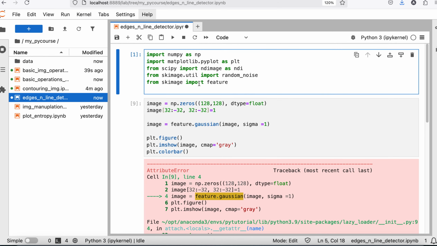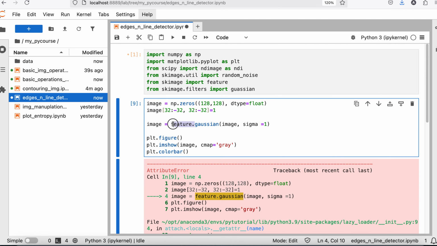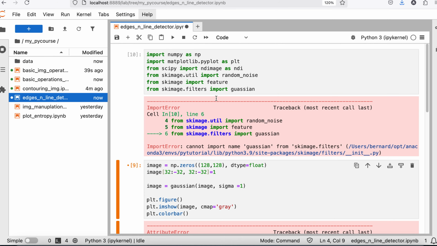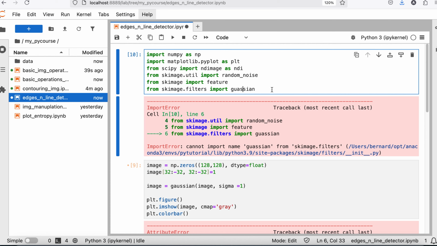Oh, I see. The Gaussian is actually in a different place, so we'll have to do scikit.future. Scikit.future, not futures. Import Gaussian. Import the Gaussian. Okay. And then we could remove this. It's not in the futures, it's in the future. Oh, it's getting interesting. Gaussian, that's correct, from future.